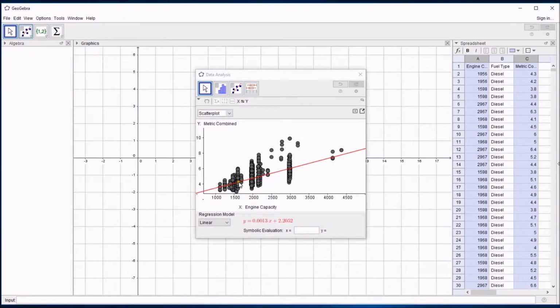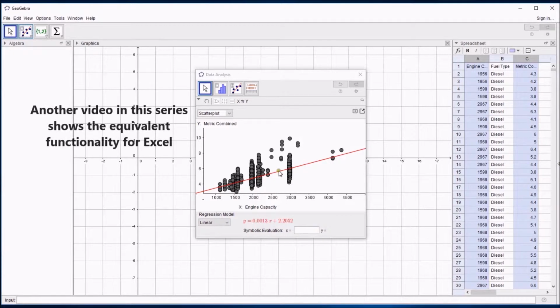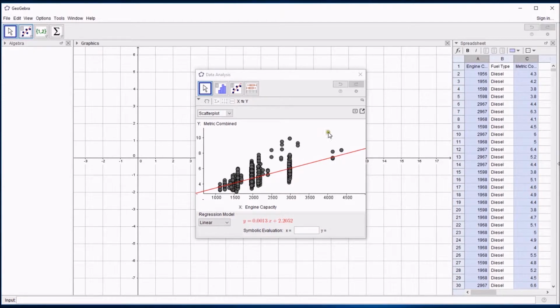A couple of things to compare with Excel. It is extrapolating this line beyond the data. You need to be careful about drawing conclusions beyond the data you've collected. That's potentially dangerous. Go and think about that for a while. But it does make sense that this line does carry on. That's what a mathematical line does.